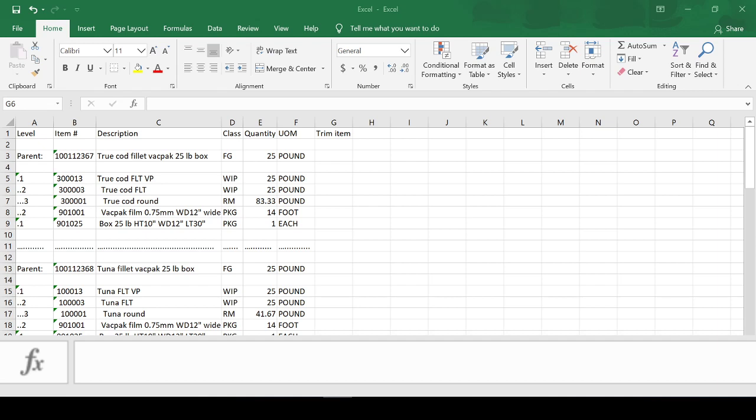Hi, in this tutorial we're going to go over how to get rid of extra spaces in a cell at the beginning and end. So in this cell it comes out of the ERP with extra spaces at the beginning, here, here, and here, and I want to get rid of those.